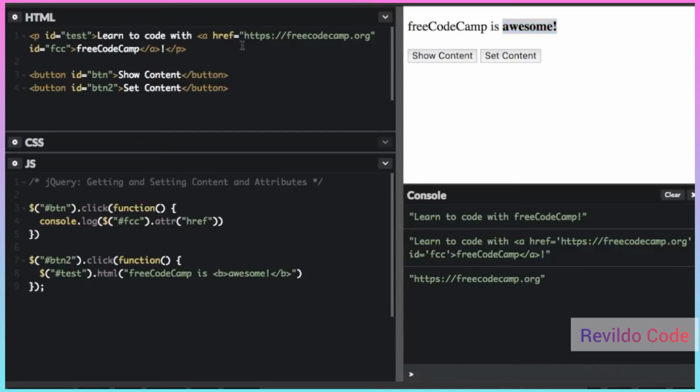Okay, I also want to show you how you can update the value of an input field. But first I have to create an input field.